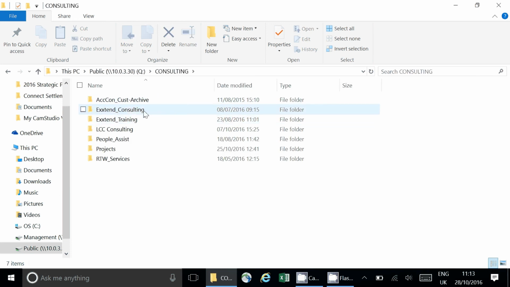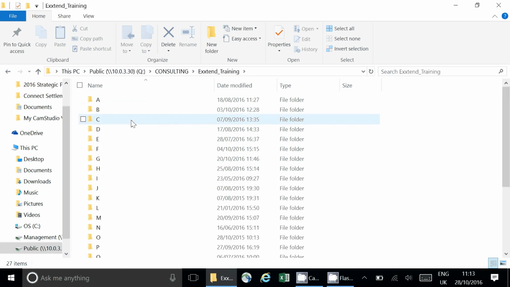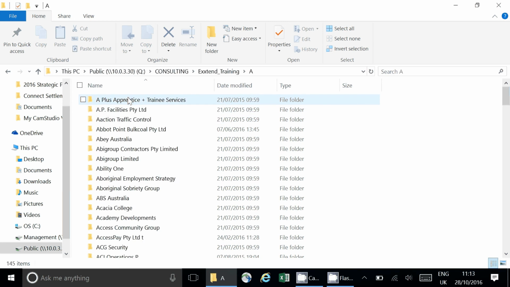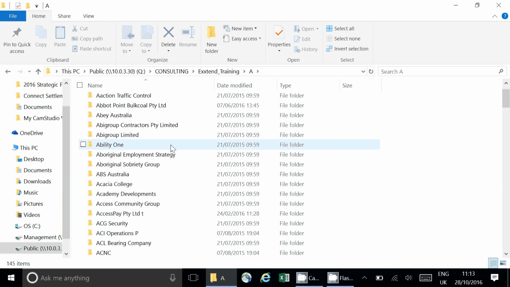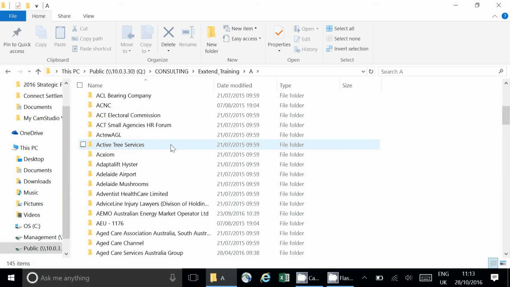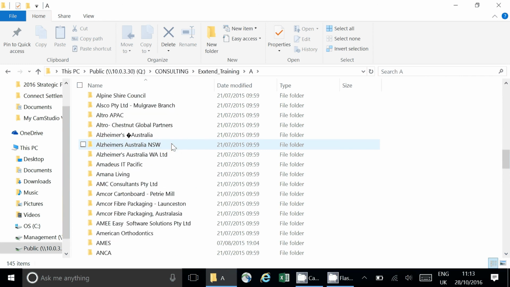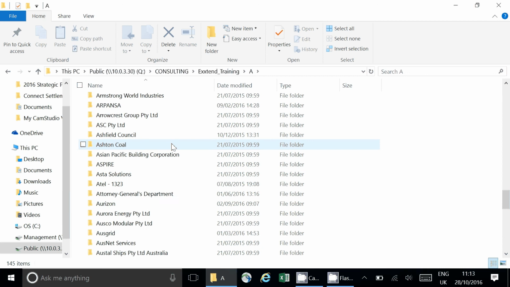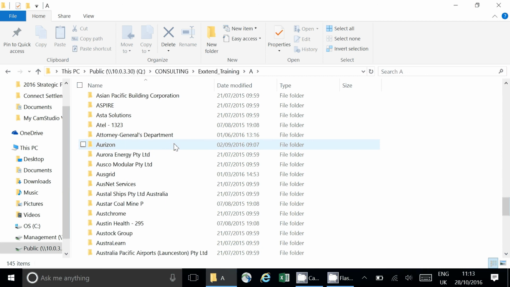So again, it's listed by service type. Let's have a look at the training one to just give you an indication. So let's say we were doing an ABC project for training. Let's have a look at A. Let's go to, well, they probably call it Australian Broadcasting Corporation. Sometimes it's under the shortened word, and sometimes it'll be under the longer one.